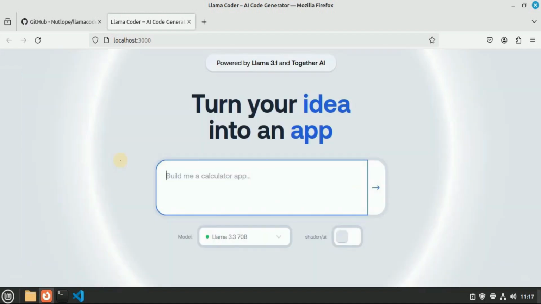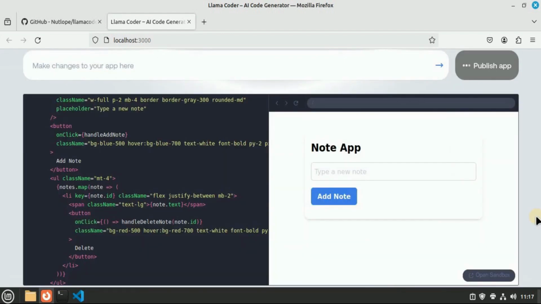Next, I'm gonna ask it to create a simple note-taking app. And within no time, it has generated the application for us. So if I add something right here and click on the add note button, it is going to add that note inside the app, and you can also go ahead and delete the note too. So within just 1 or 2 seconds, it has generated the basic version of a note-taking app for us.